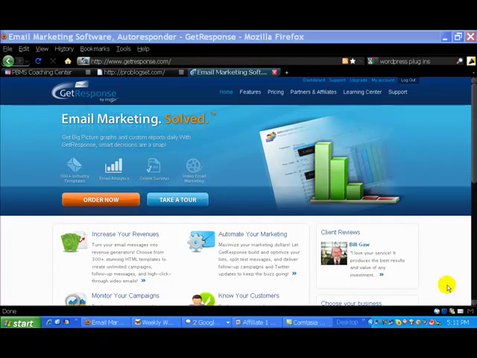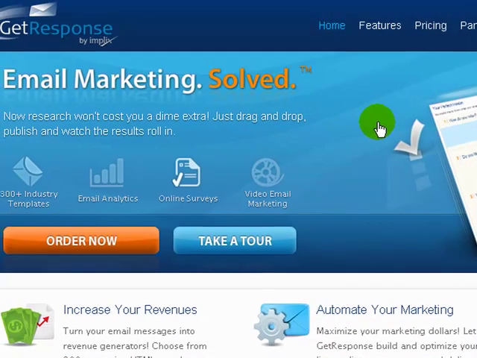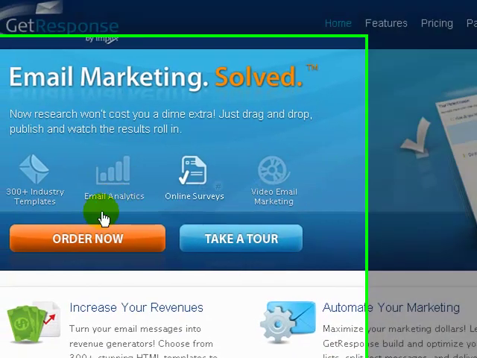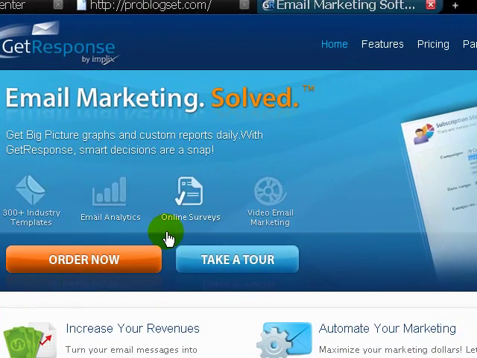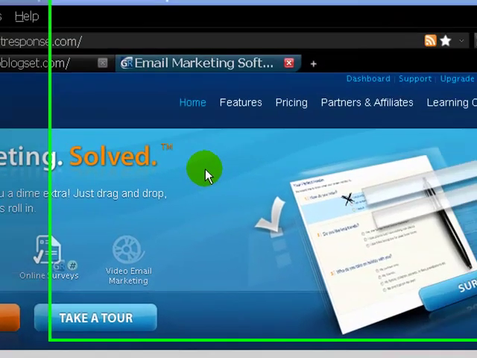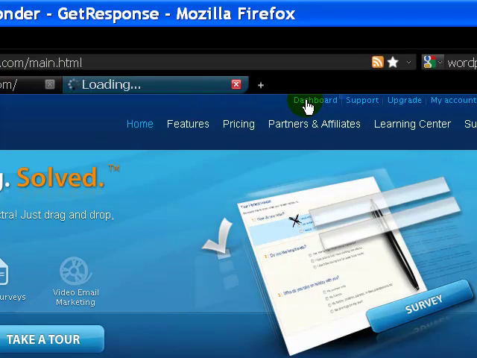So here we are at GetResponse, which is the autoresponder that we are going to be using, and I'm going to assume that you guys have already signed up for an account. If not, you can go ahead and get signed up. It's very easy to do. So once you are already logged into your account, you're going to come up here to Dashboard.